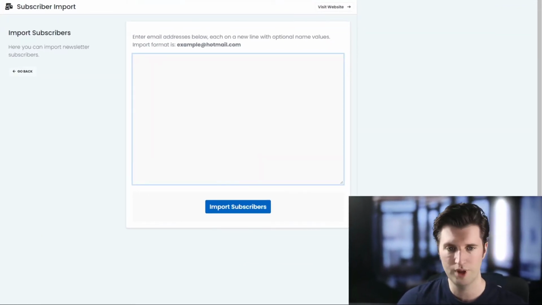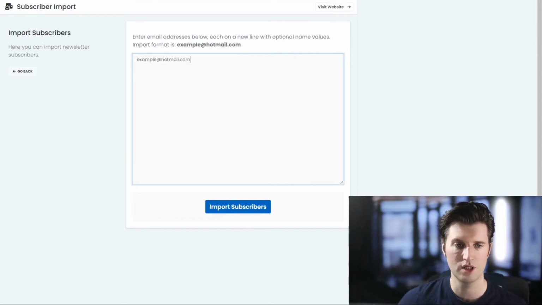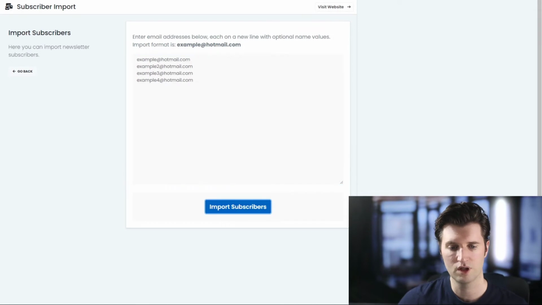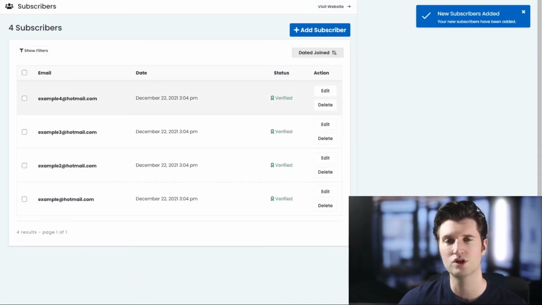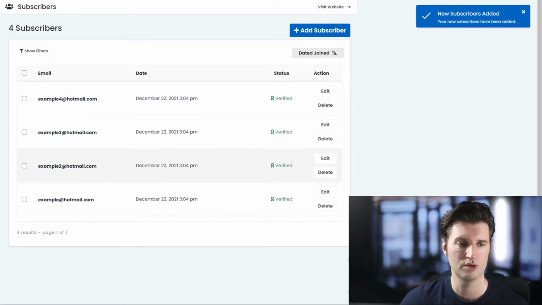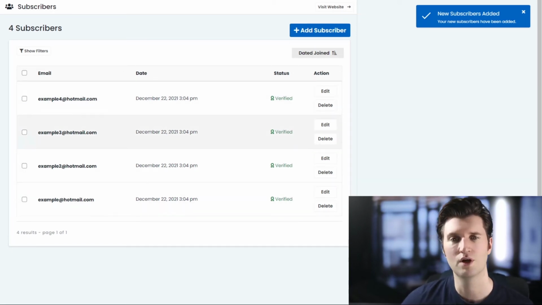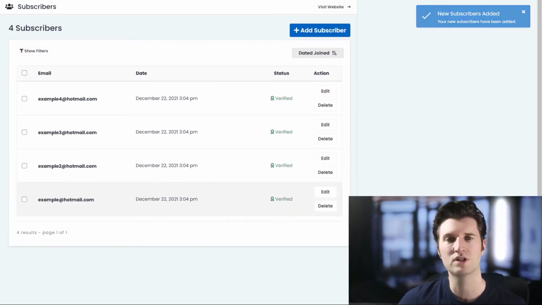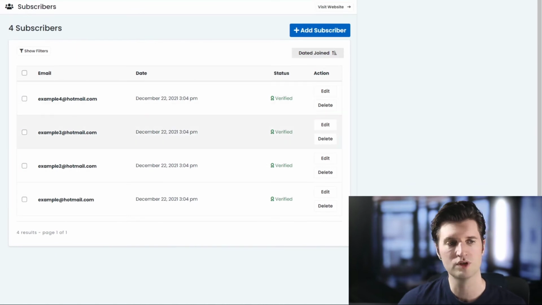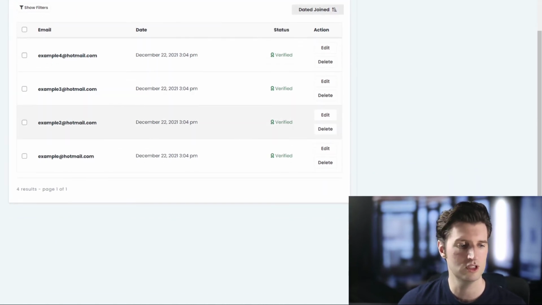And this, for example, would be one per line. So we've got example here, and then we could put example 2, 3, 4, click on import subscribers. Okay, and then under newsletter subscribers, you can now see all of your subscribers. So it's a very basic concept for a newsletter list. We do recommend, obviously, third-party email providers just to stop spam on your website, but a lot of people still use the built-in newsletter system.